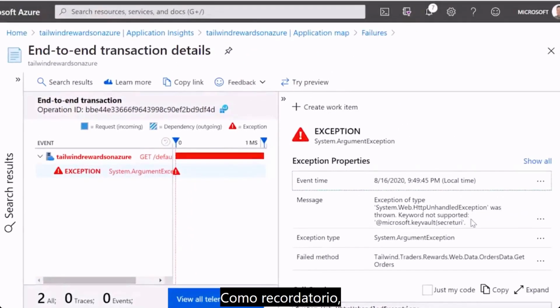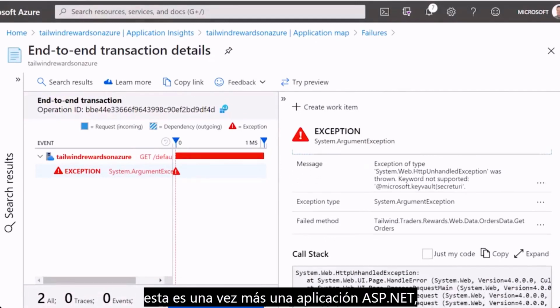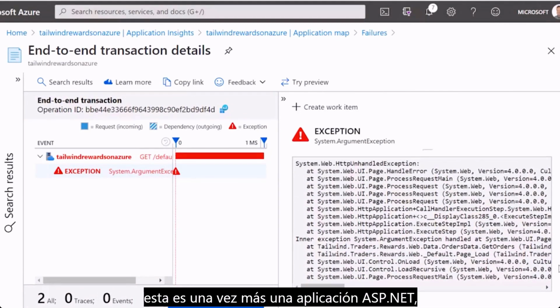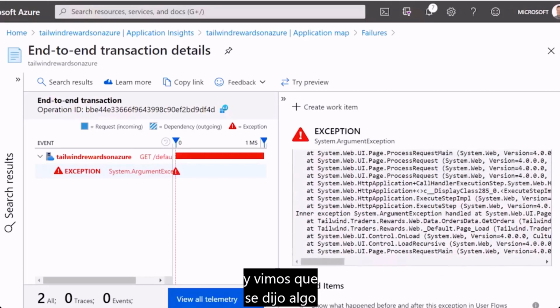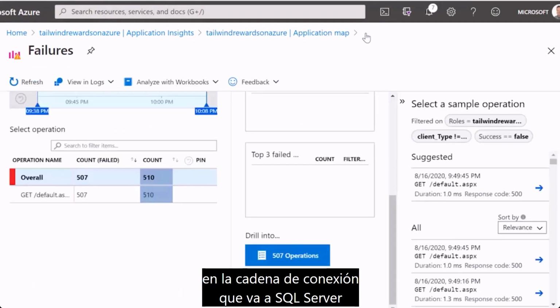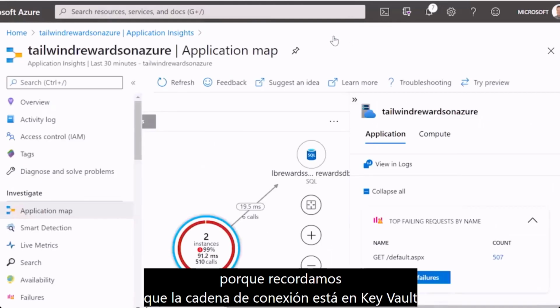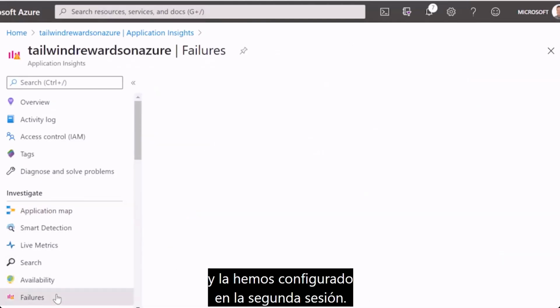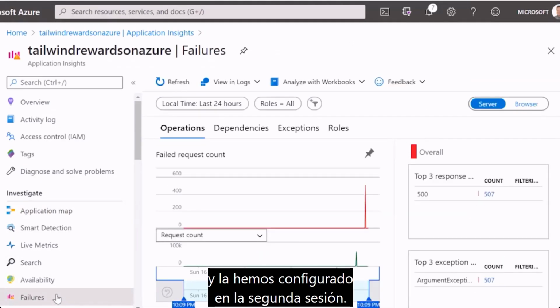So as a reminder, this is, again, an ASP.NET application. And we saw that there was something said about @Microsoft.KeyVault, keyword not supported. So we probably have an error here in the connection string going to the SQL Server, because remember that the connection string is in Key Vault, and we have configured that in the second session of this learning path.